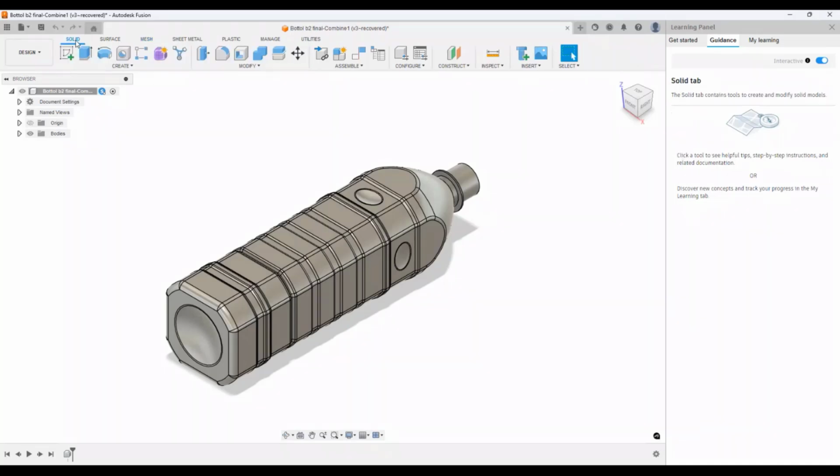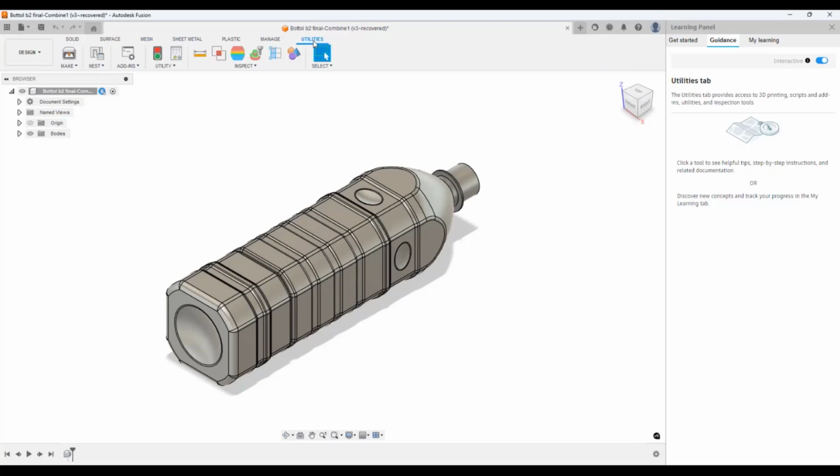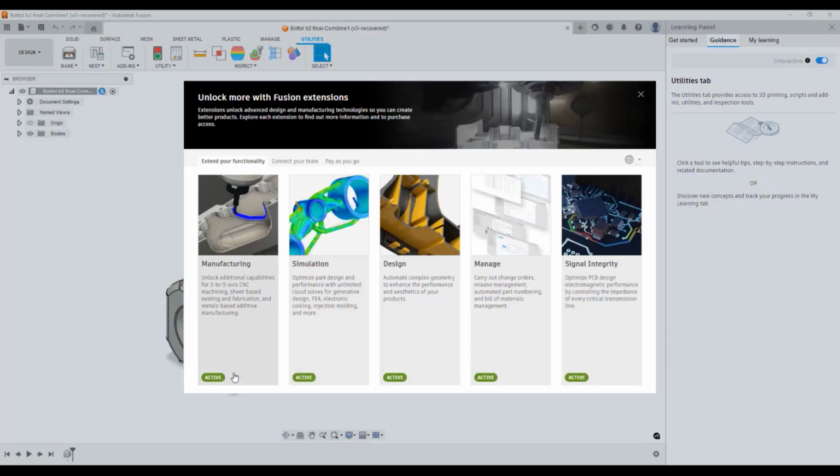And the rest is still the same. You can do the solid, surface, mesh, and utilities. That means additional functions will be added to the normal mode, right, with the extension installed. Here you can see the active design extension.